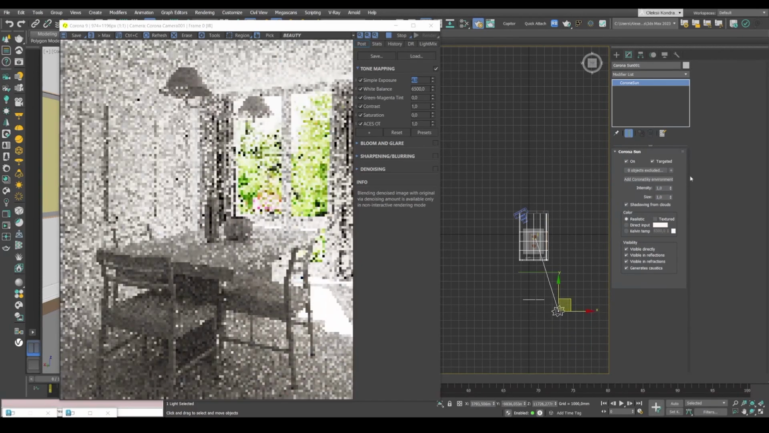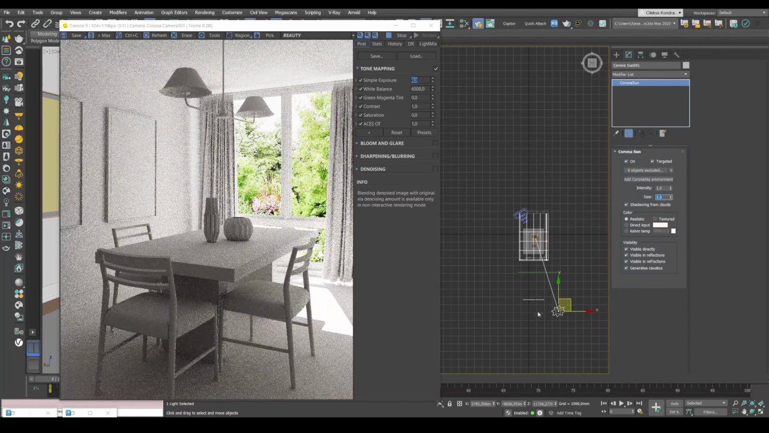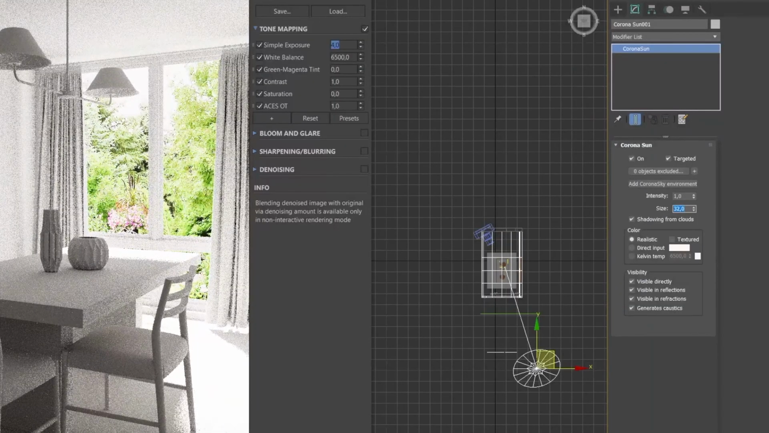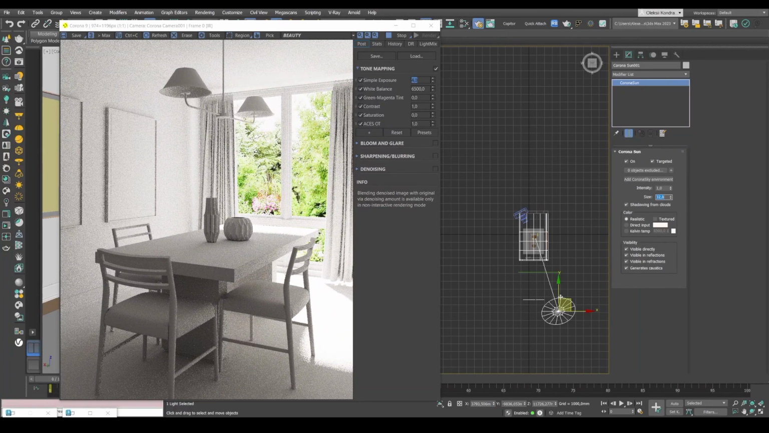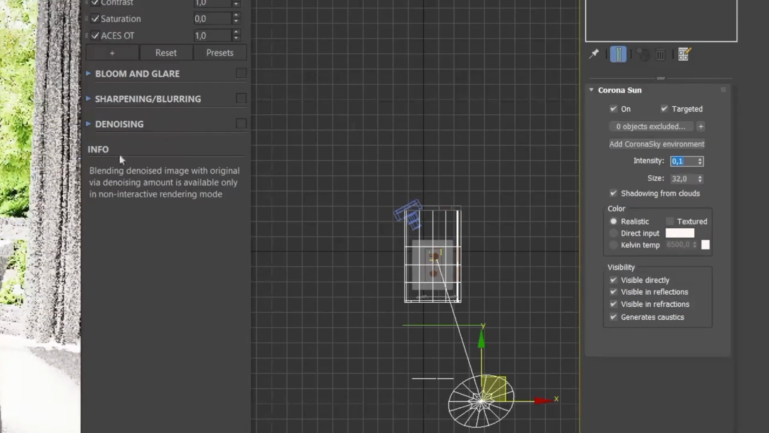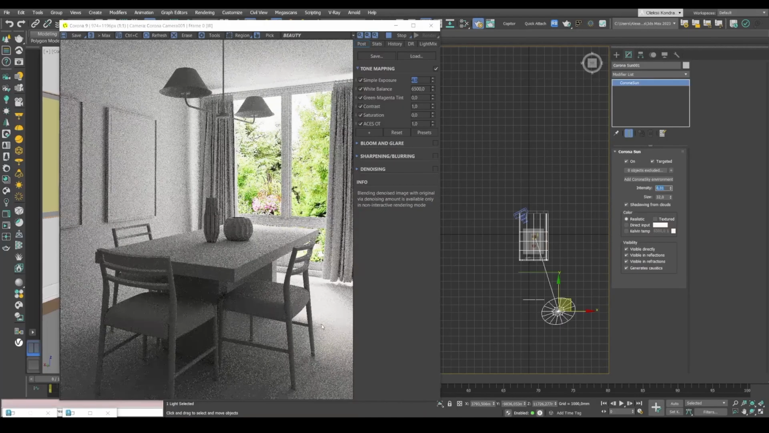So let's set up our Corona Sun. So we increase size to 32. 64 is the maximum. The light has become softer. So the bigger the light source, the softer the shadows. All right, next we reduce intensity to 0.1. That's too bright. Let's change it to 0.05. Still too bright. Let's reduce it further. All right, that will work.